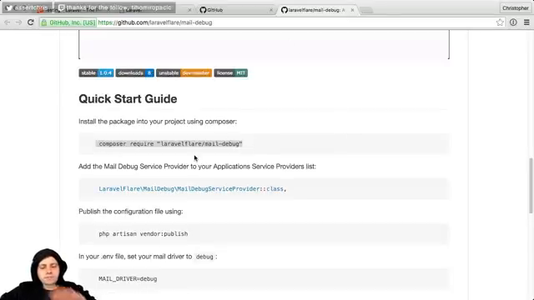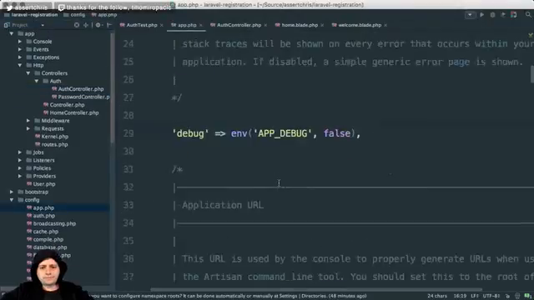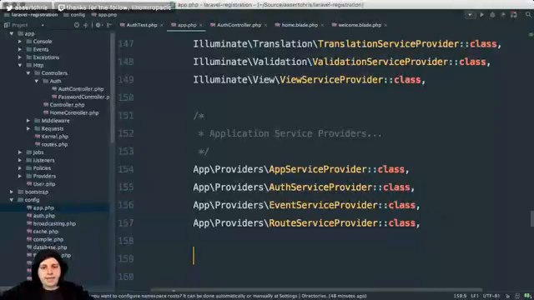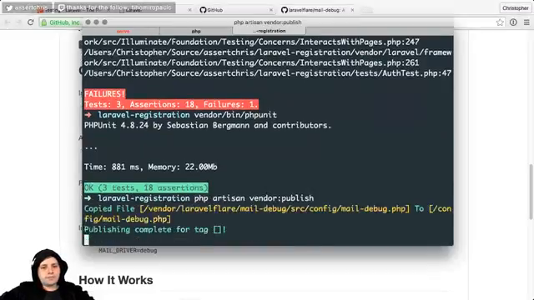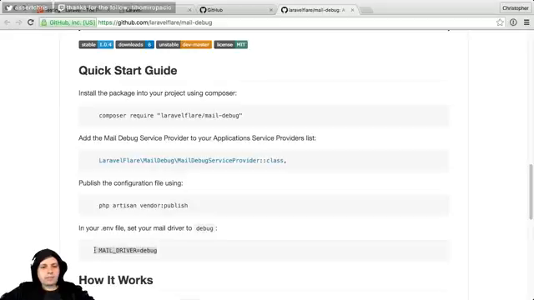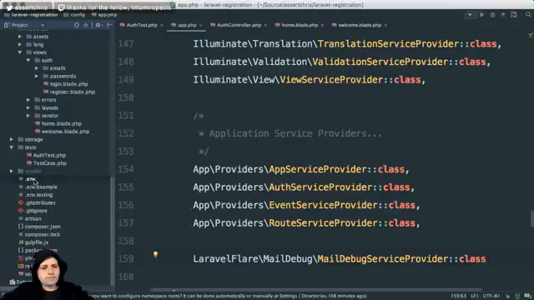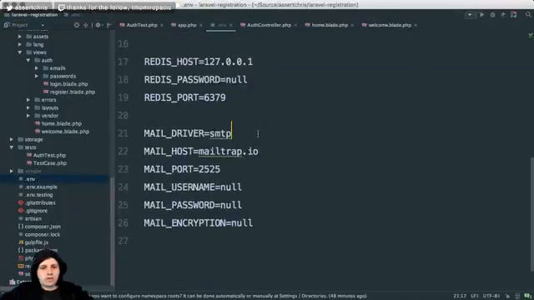So we've gone and installed this, but we need to add the service provider because it registers some stuff. So let's go config app, service providers. Yay! Let's put that one in there. And vendor publish, sure, why not? Yay! And MailDriver now becomes debug. We can put that in our local config because we're not going to do it through tests. Let's see, MailDriver debug.